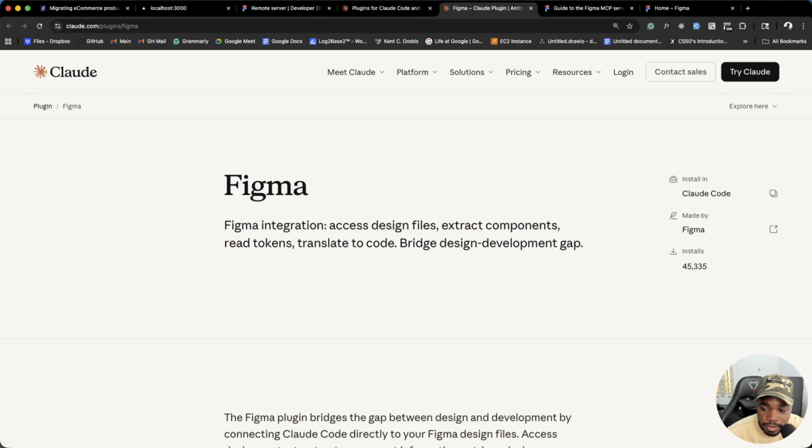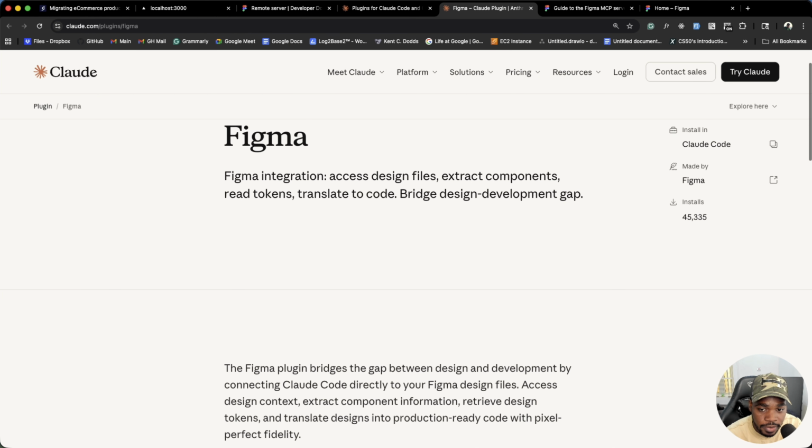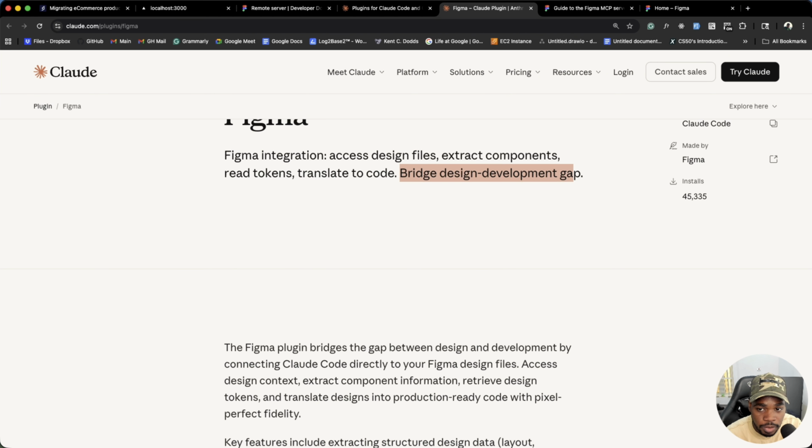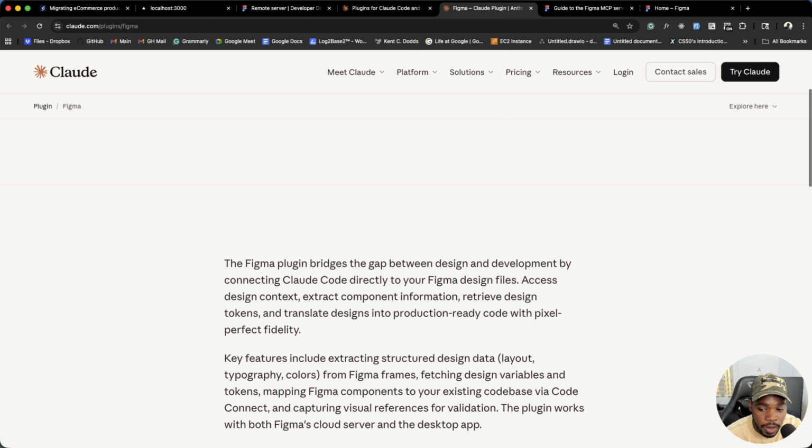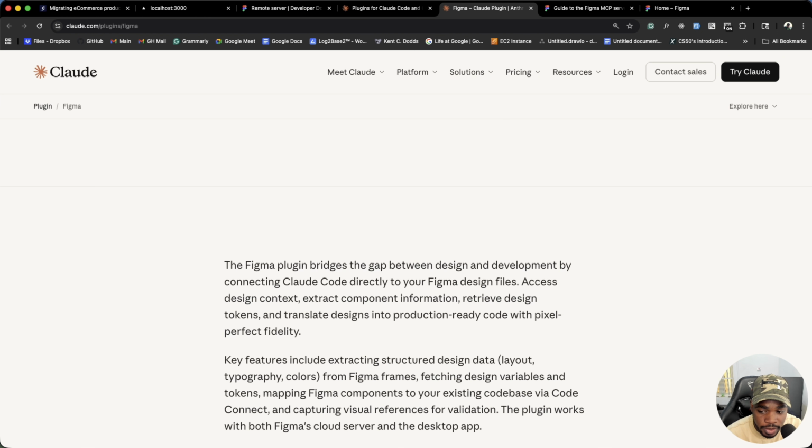And then a designer on your team who wants to tweak the designs can easily take this to Figma. But previously this would have needed to be manual, maybe taking screenshots. With the release of Figma MCP servers, it's bridging the design-development gap, and now you can move from development to design to development.